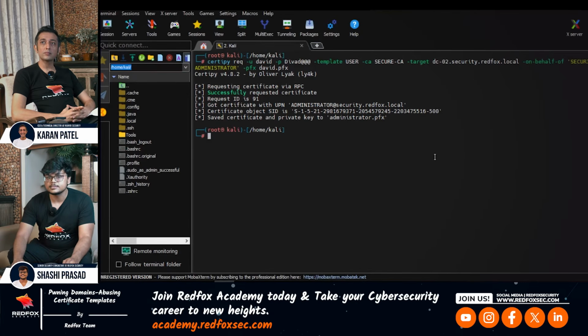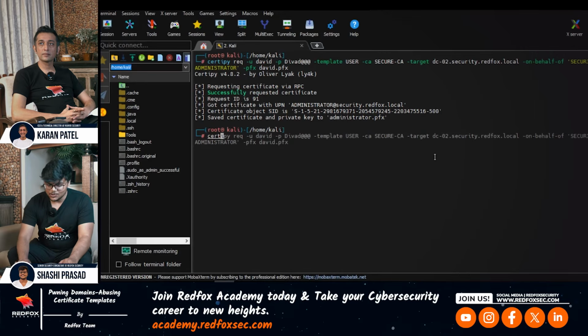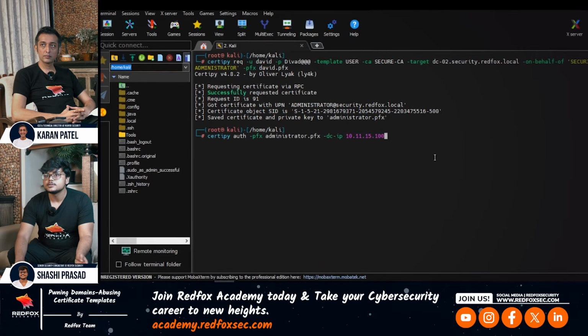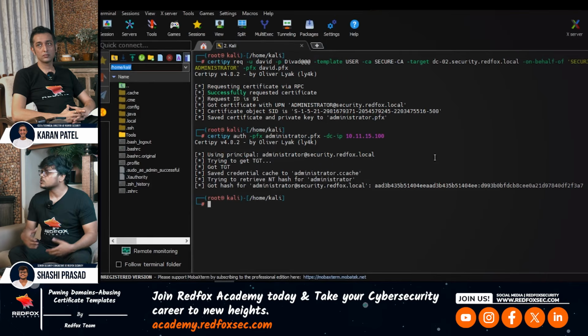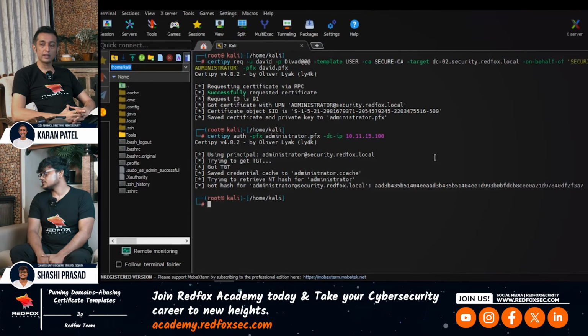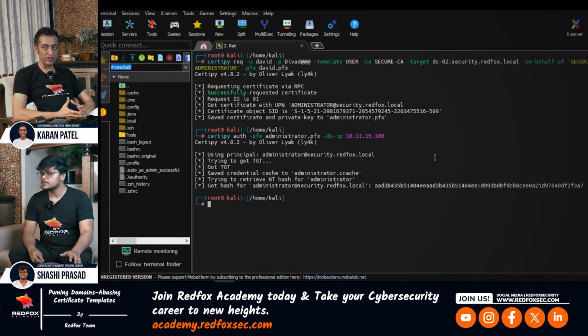And again, the same thing: if we want to get the TGT, we can just use certify auth. Using the administrator certificate, we can get the NTLM hash or the TGT of the domain administrator. Very nice. So yeah, these are the attacks, and let me quickly show the prevention part.